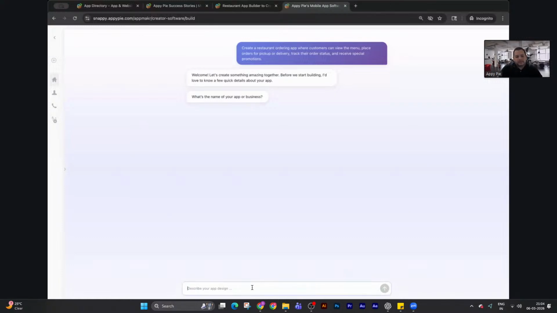We're going to call this Appy Restaurant. Okay, Appy Restaurant. And again, this is just a name I'm coming up with for this demo purpose. You guys can also come up with a name. If you're not sure what name to use, just use something that comes to your mind, and then you can change it later once you're in the editor.